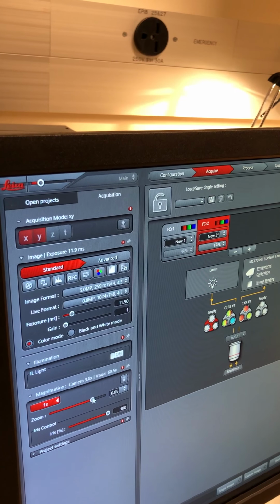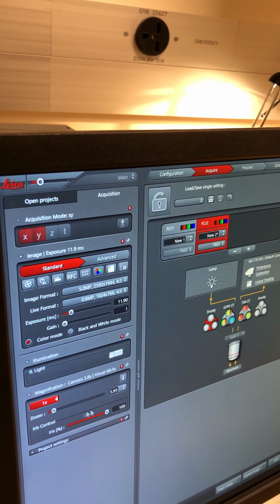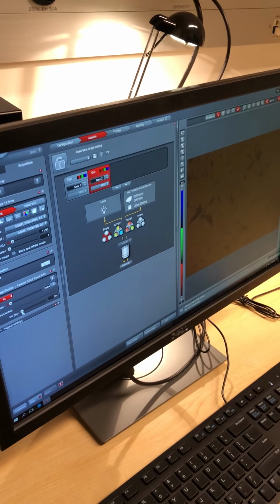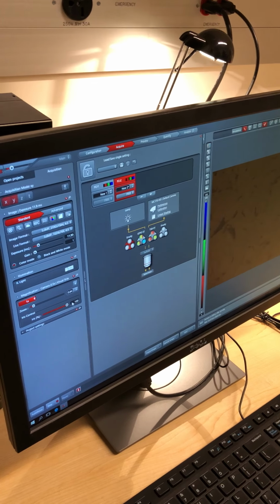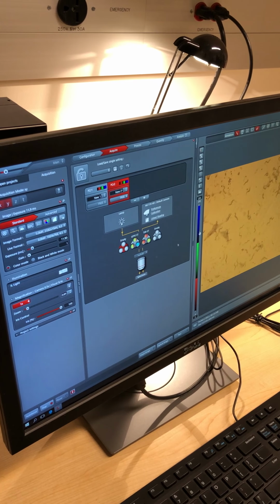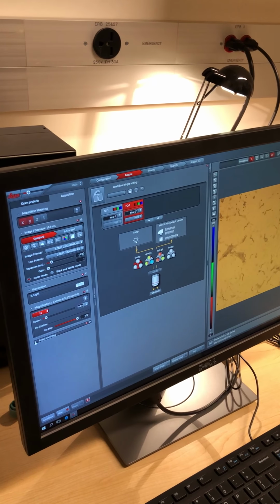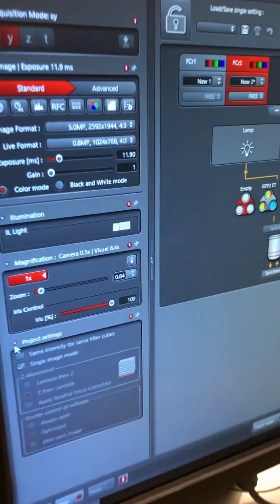And we're not in focus. Iris here. That's the iris. You can control the iris. You should keep that mostly open, I would say. And then project settings here.